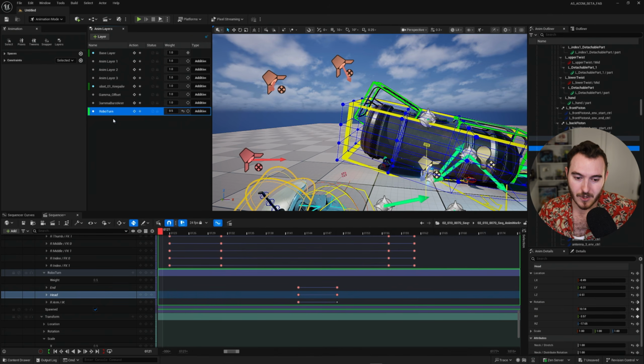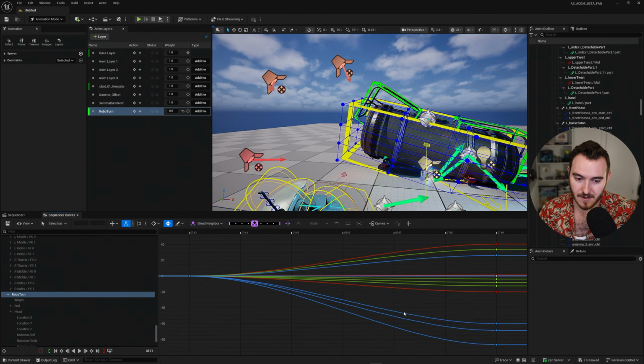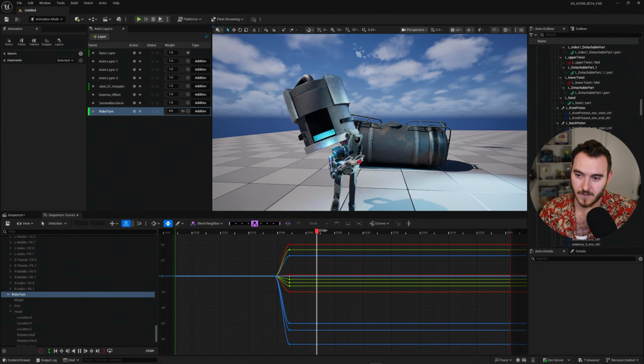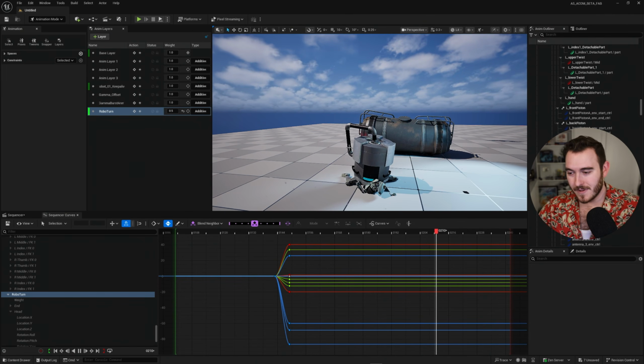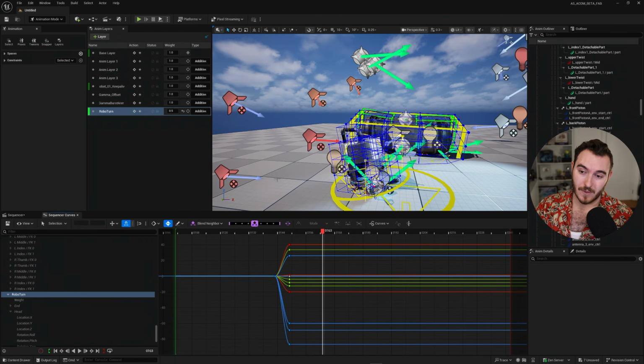If I select the Robo Turn in general, it'll easily bring me down here to where my Robo Turn is, and I can see all of my animation curves currently set inside of it, which in this case are just those three things. Crunch. So hopefully that gives you a little bit of an insight into animation layers. This is only talking really about the additive layers. We haven't gotten to override layers.